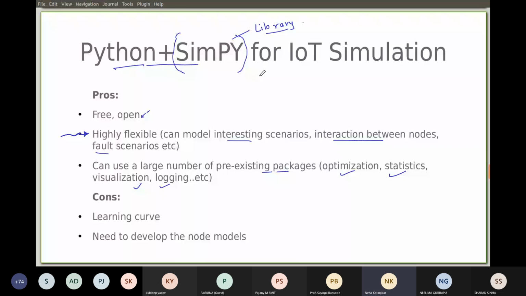The cons are, of course, it's like making your own simulation tool. You are essentially making your own simulator, but it's not as difficult as you may think when you're using a ready-made tool called SimPy. It's a package. There is some learning curve, and essentially you're developing the models of the nodes yourself. But once you describe these nodes, then you can reuse them. So it's not necessarily more difficult than using any of the other simulators, but it's certainly more flexible.